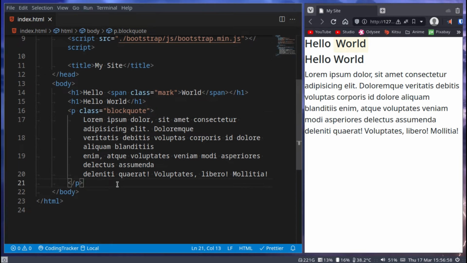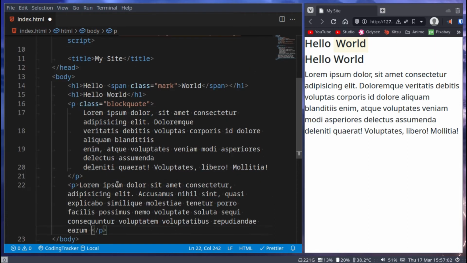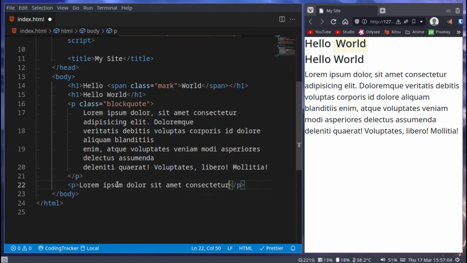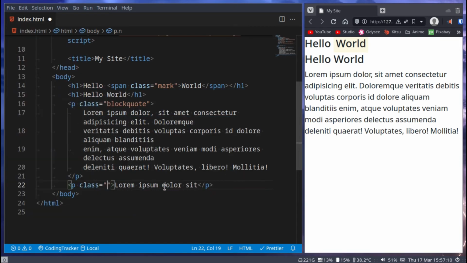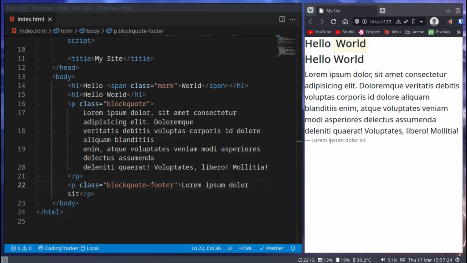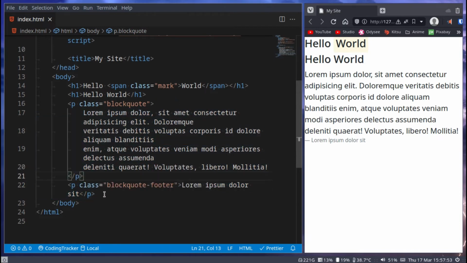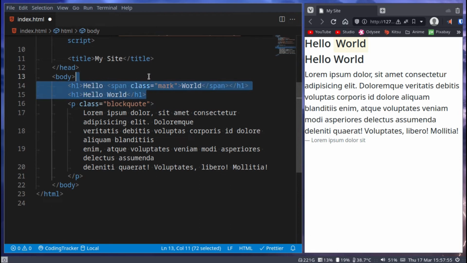You also have a blockquote footer. So if we go here and say lorem and just remove most of the lorem, like if this is the person who said it, then here we can say class blockquote-footer. And this will have a little special styling for it as well because it's the footer of a block quote. Cool. Now I'm going to speed through some of these because there's quite a lot. So I'm just going to maybe keep the lorem and remove everything else.